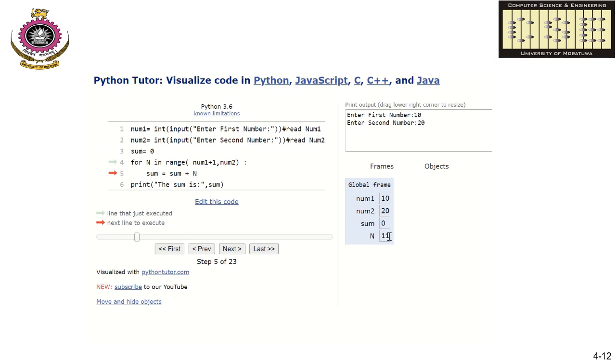So the first value for n, the iteration variable, is 11. Why is it 11? Because num1 is 10 and we are adding 1 to num1. So initial value is 11. So we need to get all the integers between 10 and 20, not including those two numbers. So that's how n becomes 11. And now it will iterate through all the values. So n will become 12. Now the sum is 11. Next step, sum is 23. Next step, n is 13, and sum becomes 36, and so on.